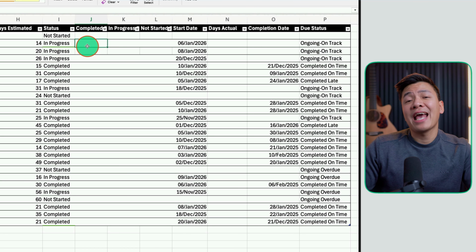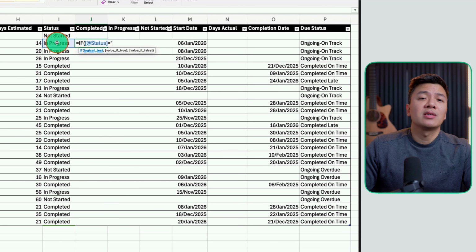For the completed flag column, type the following formula. If the status equals completed, meaning the task is completed, we return 1. If it's anything else, we return 0. Let's repeat the formula for the other statuses. Now each column converts a status into a number that Excel can work with.